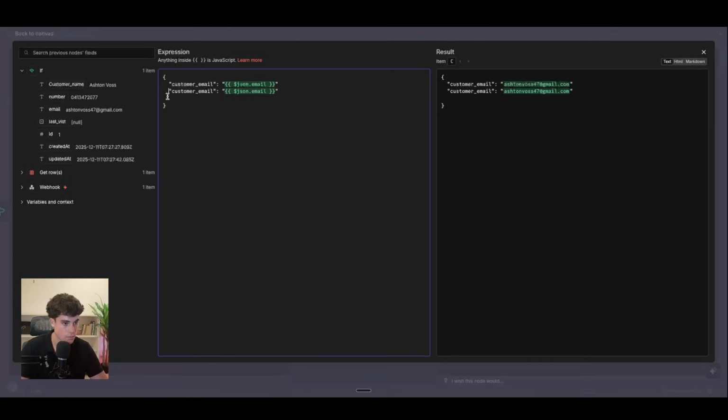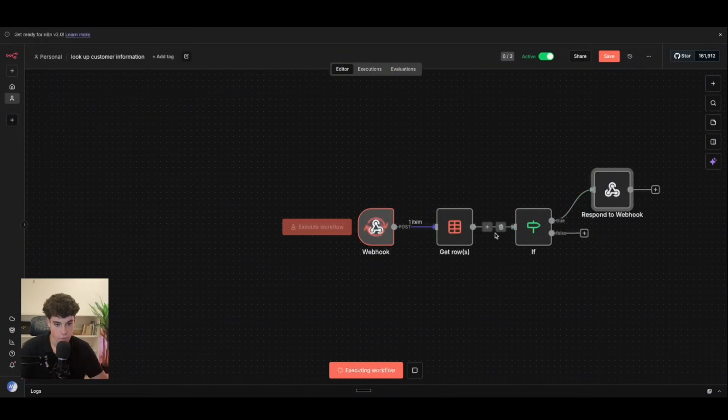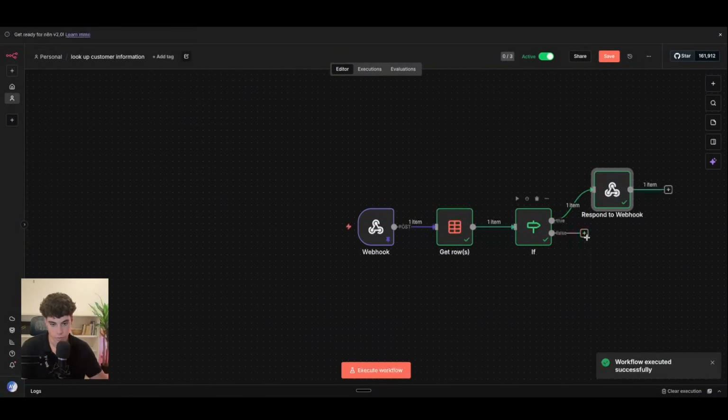Awesome. Space right there. And then we'll put our comma in there because that's correct JSON format. And then we'll just do customer number and delete this little bit right here. And then do number right there. So with that being said, now let's execute the workflow and we can see it should return green. Awesome. So we know that works.